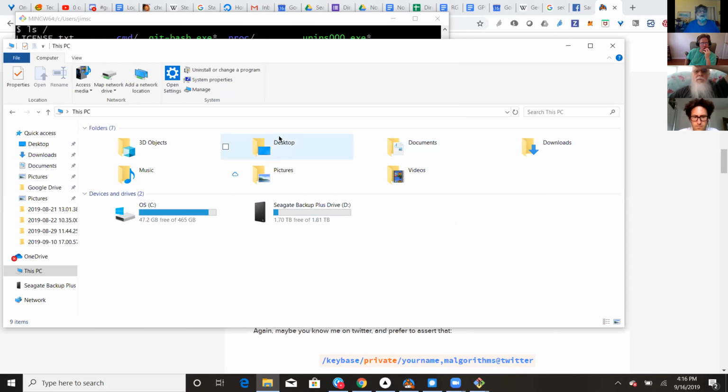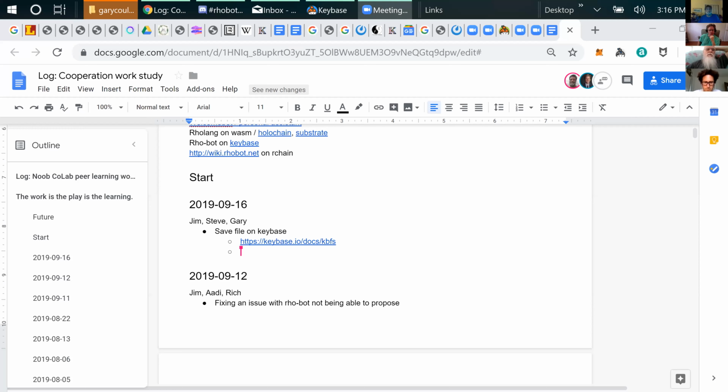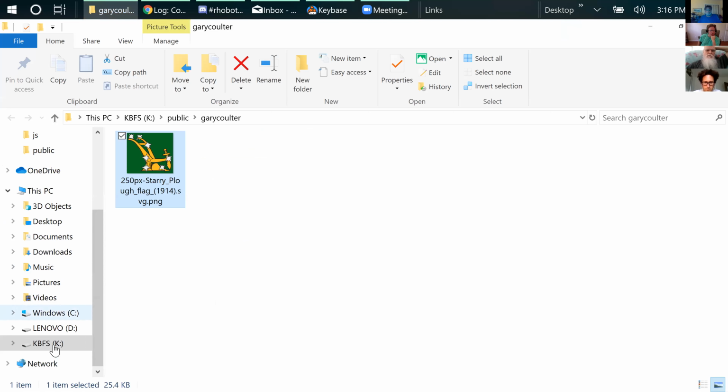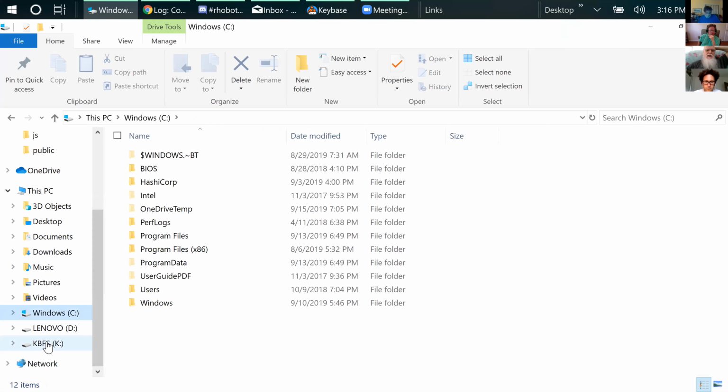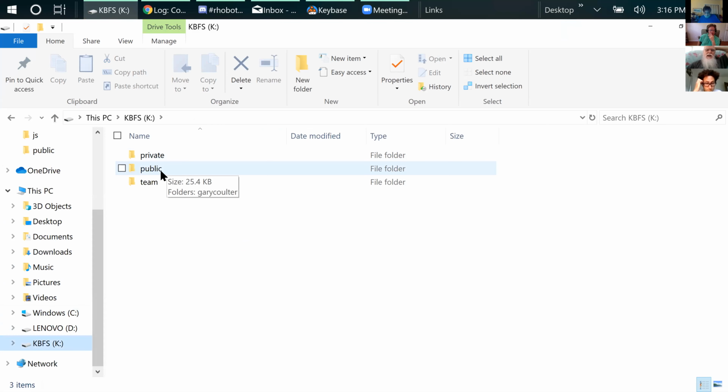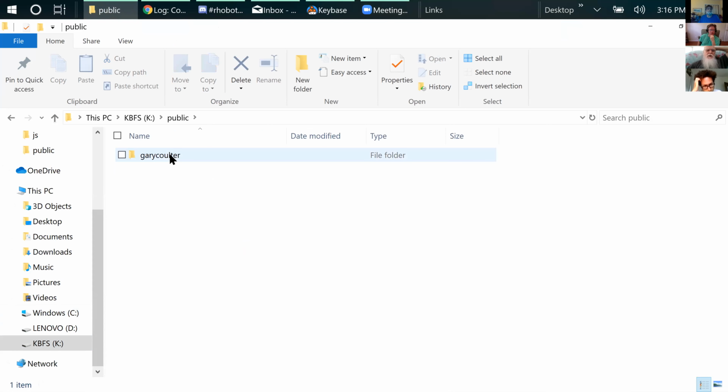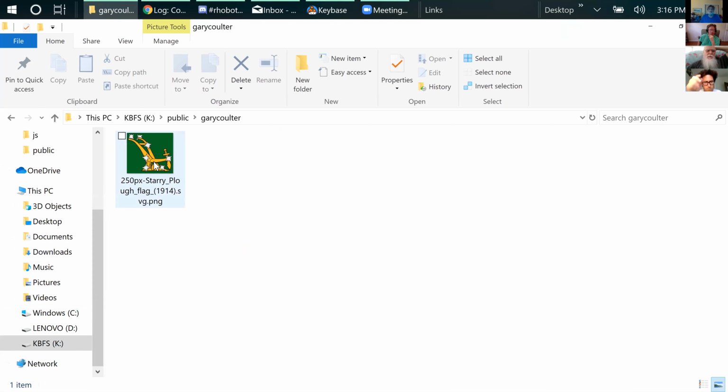Can I share? So here's my D drive, and there's my C drive, and there's my Keybase drive, just like we saw it through the Keybase interface. If I go to the public directory, there's my Starry Plow again. Right. So there's something you've got to do to kick that off.